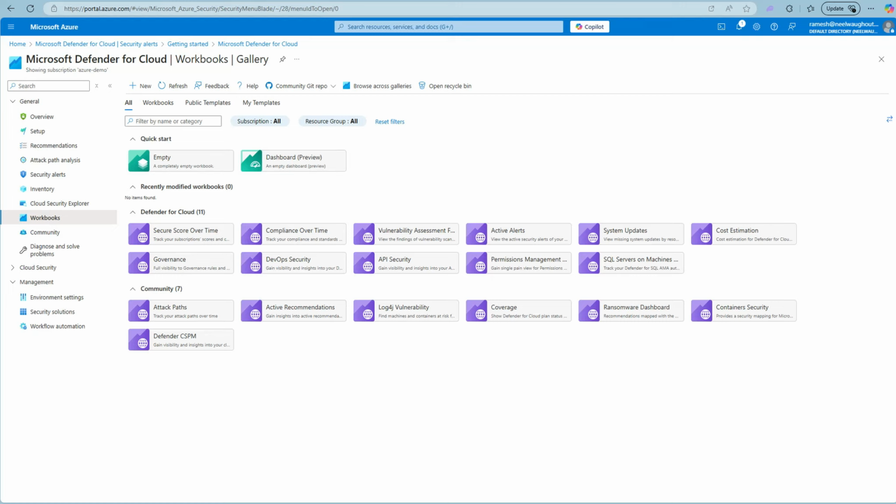Workbook is a dashboarding and visualization space where you can track, analyze, and report on your cloud security posture using interactive workbooks. Workbooks are customizable dashboards built on top of Azure Monitor and Log Analytics. This page provides both built-in templates and the ability to create or modify your own dashboards. How is it useful for day-to-day operations?